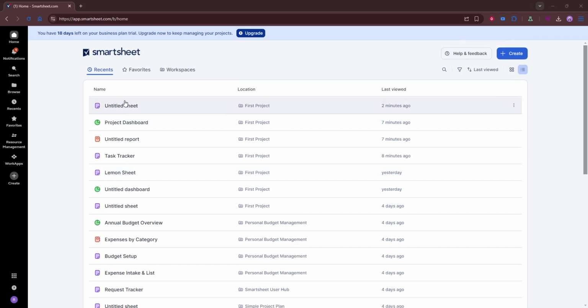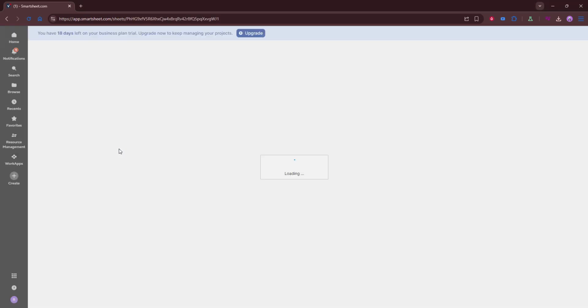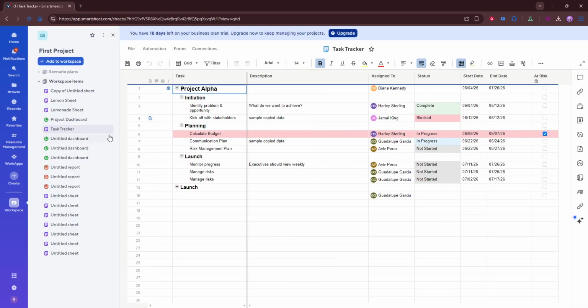Before moving on, it's a good idea to quickly check that the data is organized the way you expect, especially if it contains multiple rows and columns. Clean, well-structured data will usually paste much more smoothly into Smartsheet.